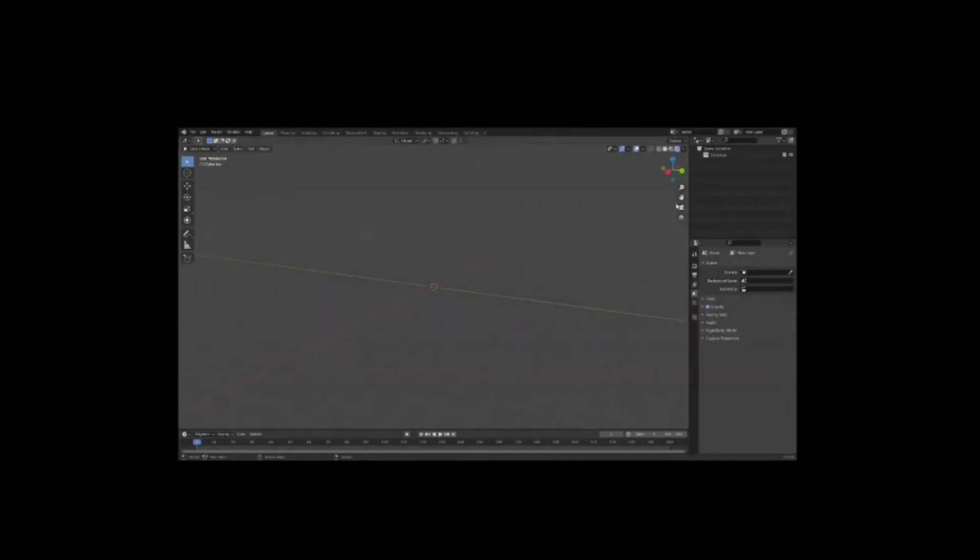Hello guys, today I'm going to be giving you a quick rundown of Blender's bevel tool. Now if you don't know what the bevel tool is, it's basically just a modifier or a tool you can use to create smoother or rounded off edges on a part. I'll give you a quick example.